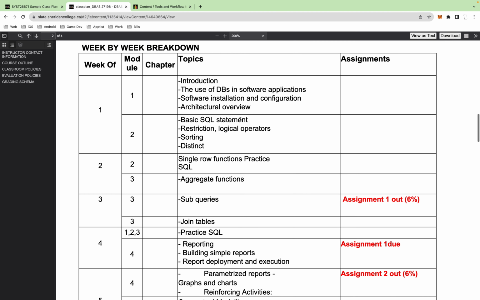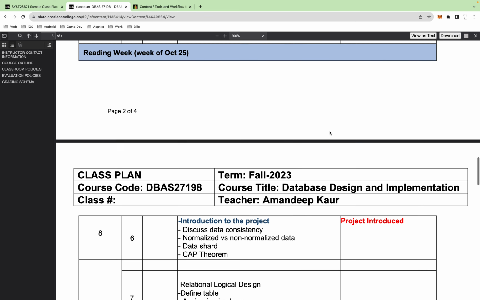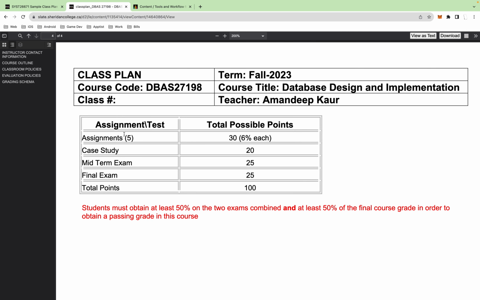In the weeks coming, we'll have lectures each week. You will have assignments and projects. Let's go to the breakdown first. There are going to be 5 assignments in the course, each worth 6%, so in total 30%. There'll be a case study worth 20%, which is a final group project, a midterm exam worth 25%, and a final exam worth 25%.